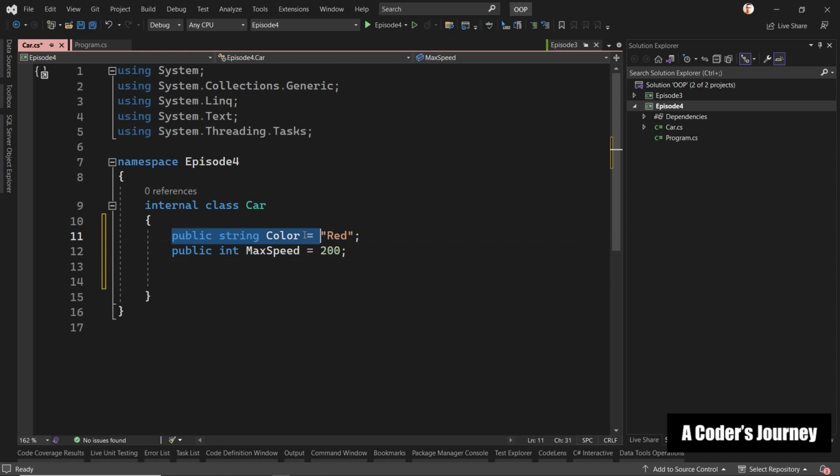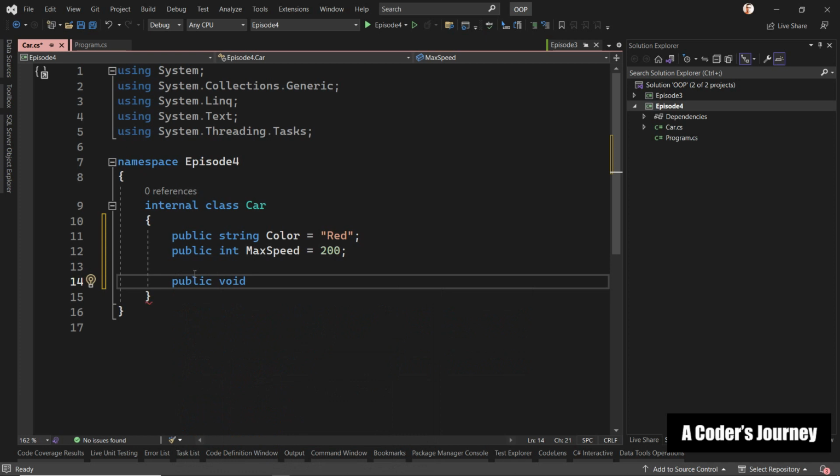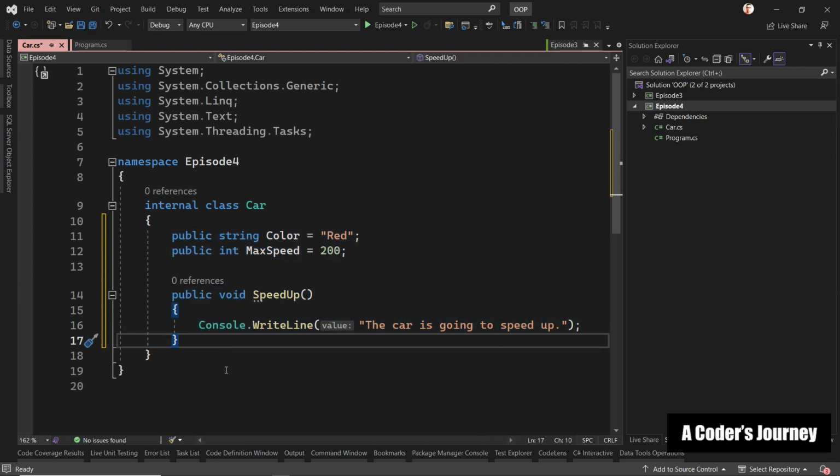So along with these fields, with these attributes, we can also have behaviors, methods. So I'm going to create a public method called, for example, SpeedUp. As I told you, it is a convention to declare your methods using Pascal casing notation. And I'm going to do something here with Console.WriteLine. I'm going to say, for example, the car is going to speed up. So some fields and some, of course, methods.